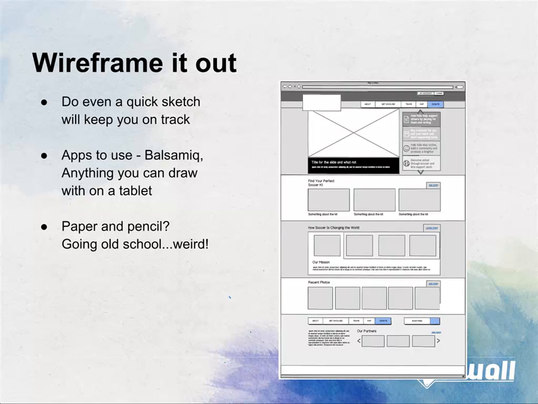Blocks, X's for where images may be, lorem ipsum for text. We're not looking for specifics here, but placement, functionality, how the user is going to click through it, things like that just help take out a lot of the headache when you're actually designing. They're like, oh, we'll move this over here, and you're like, well, in Photoshop or Fireworks, that isn't exactly the easiest thing.